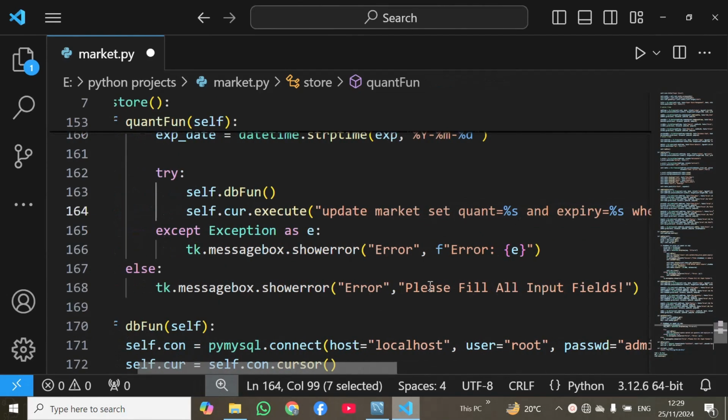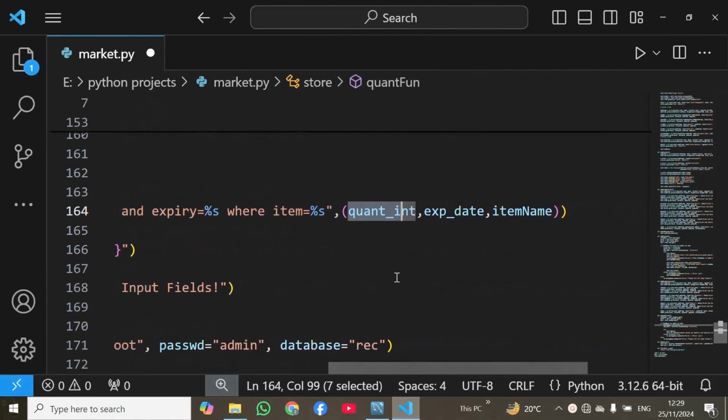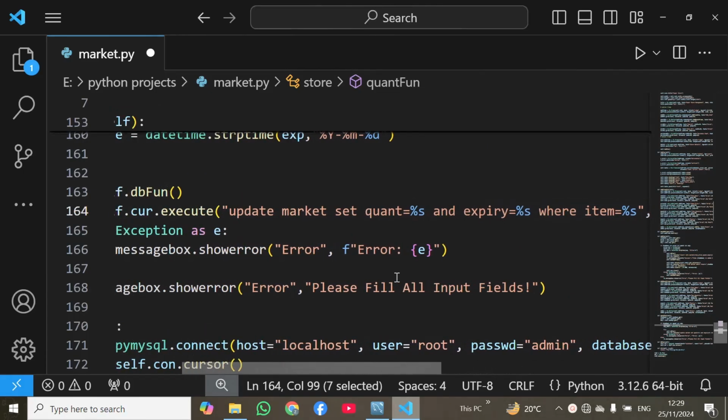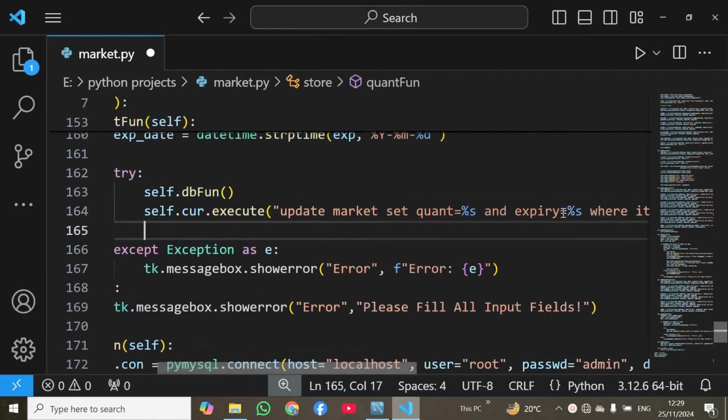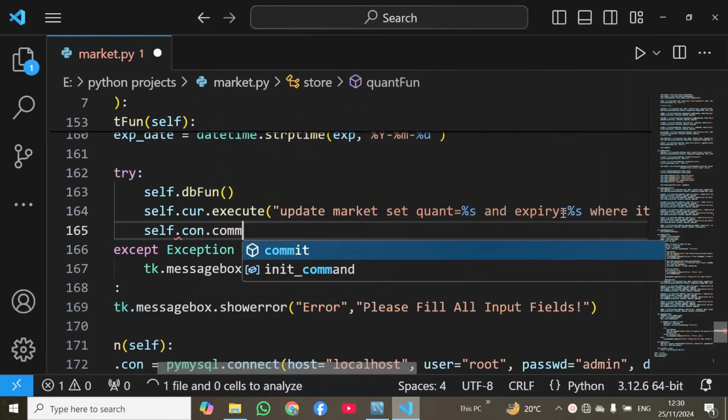Okay, so now next I have to commit it, because we have to make changes in our database by using update query. Okay, when we are using update or insert query or delete query, then we are going to make changes in table, so we have to use commit method. Okay, if you are using select query, then you do not need to use your commit method. Okay, self dot connection dot commit.